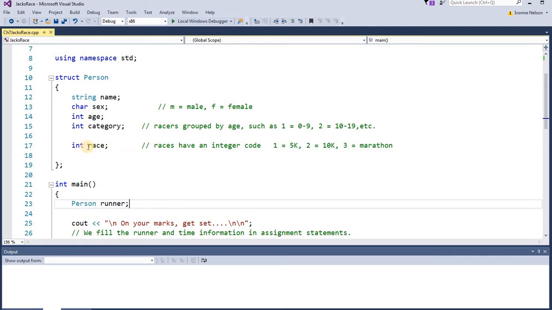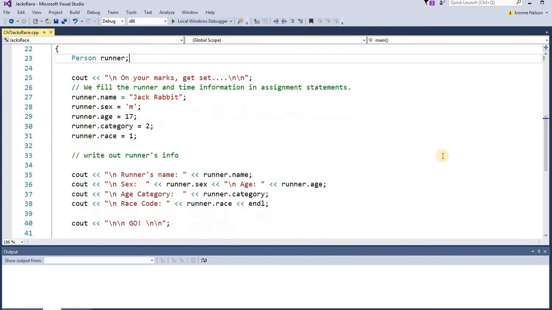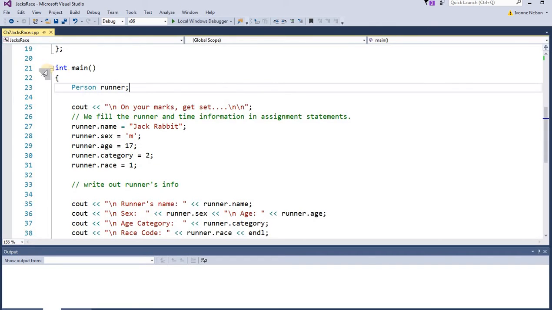And the last struct variable is the race. Races have an integer code, 1 for 5K, 2 for 10K, 3 for marathon. And here is our struct declaration. Okay, let's look at main.